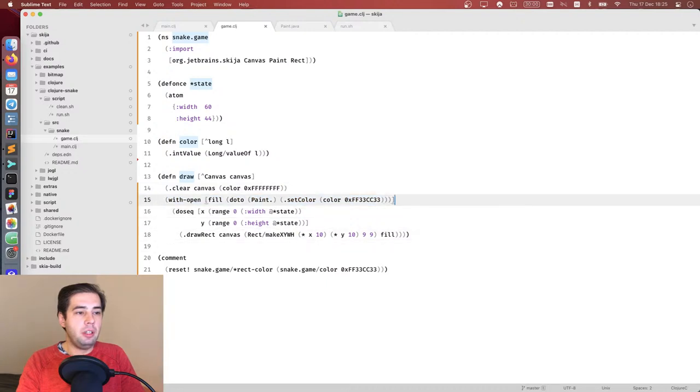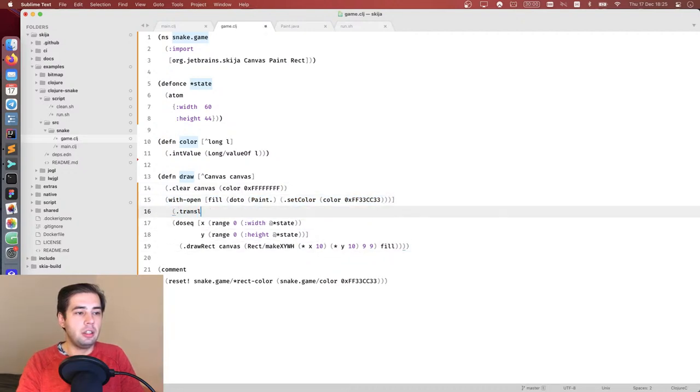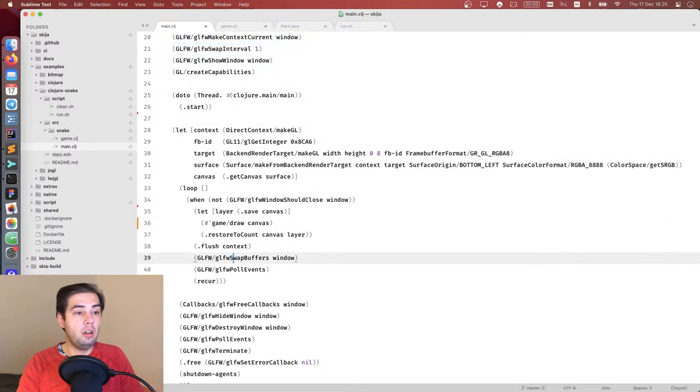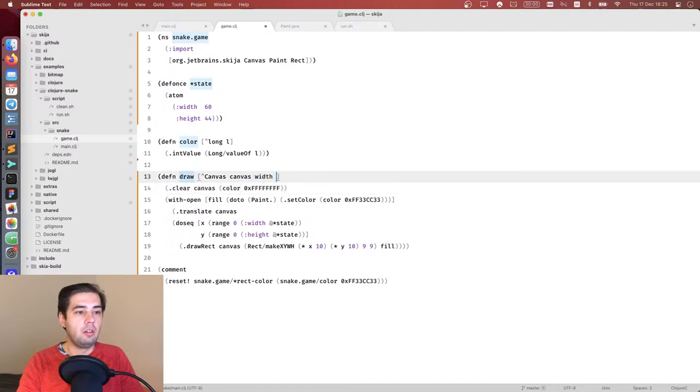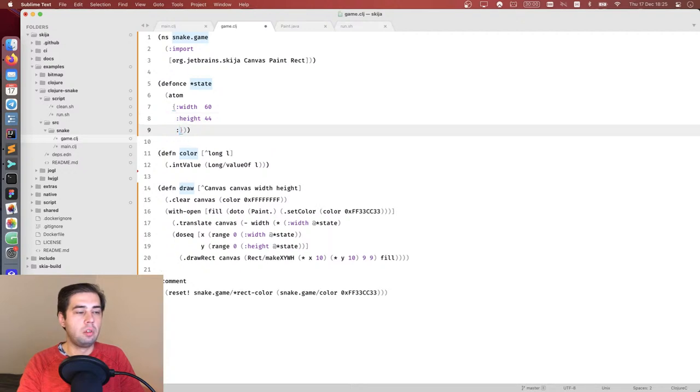Okay, so the first thing we need to do is translate, actually, right? So we need to translate. How much? Here we are going to pass the width and height of the canvas. And how much we are going to translate is minus width. So cell size is 10. Let's call it cell size. I don't know. All right.